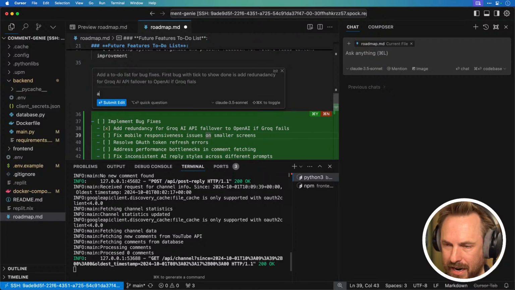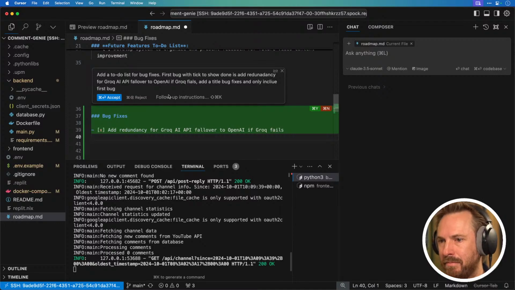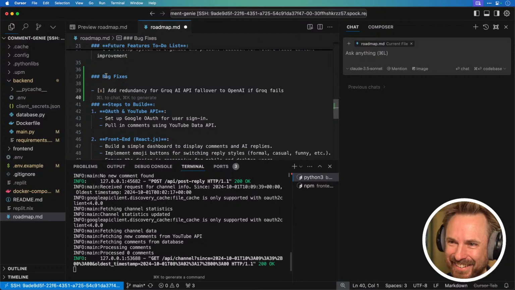So I need to say add a title, bug fixes, and only include, I'm really spelling badly, first bug, because I don't want all these hallucinations. Let's see if it gets it better this time. Bug fixes, add redundancy for Grok. Brilliant. Okay, we got there in the end. See, AI is good, but it can slow you down sometimes.